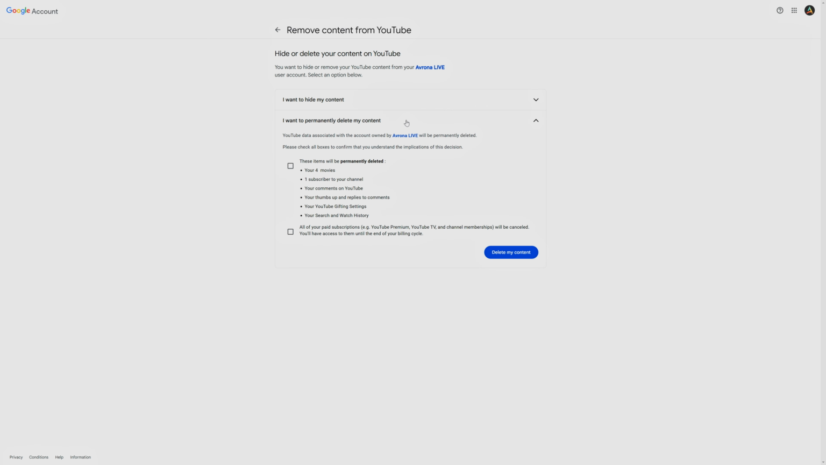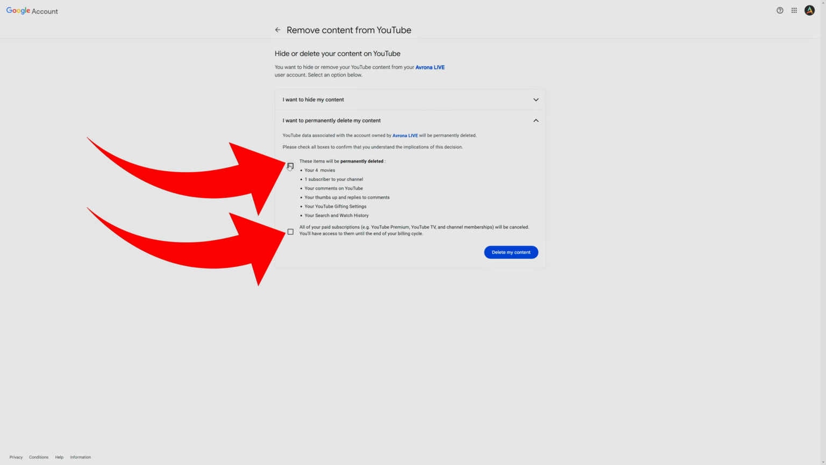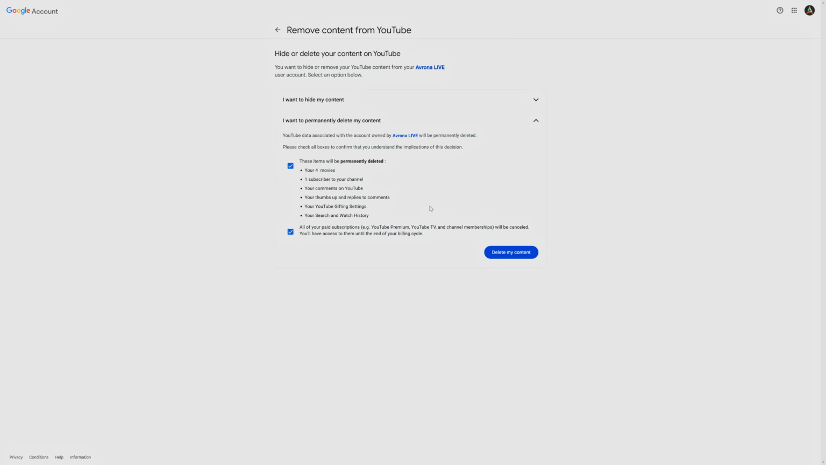And after that, you'll also be given an option to either just hide your content or delete the content you've already published on YouTube as well. So you can tick those two boxes and then click on delete my content to remove all of that as well.